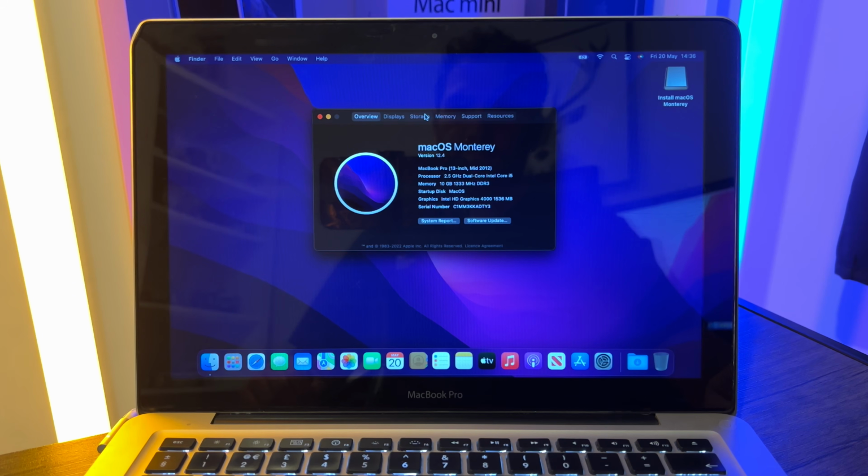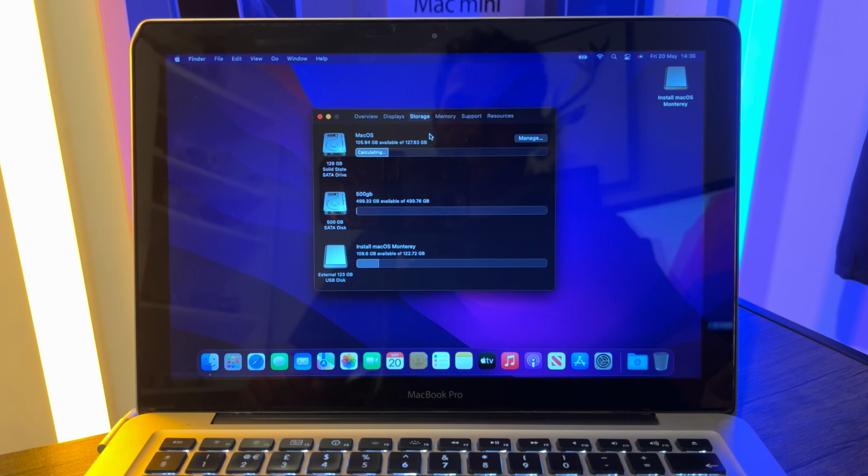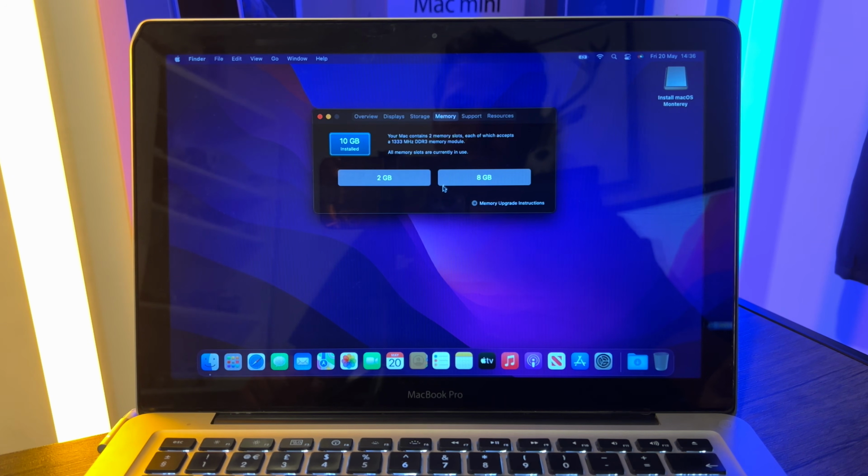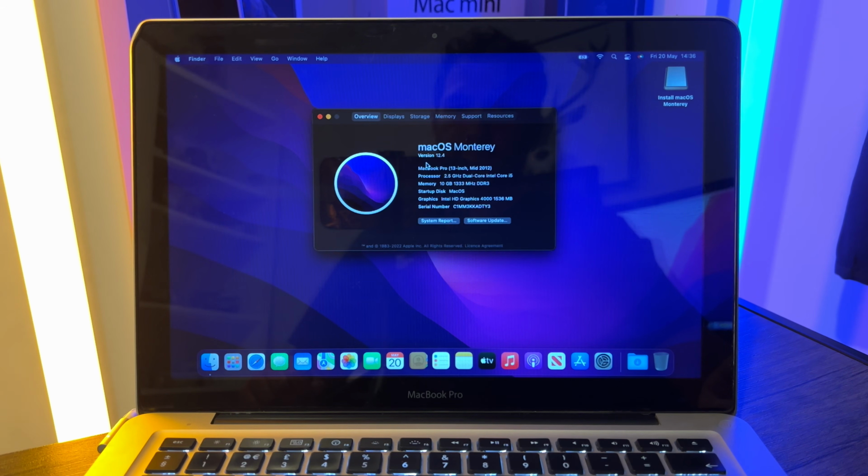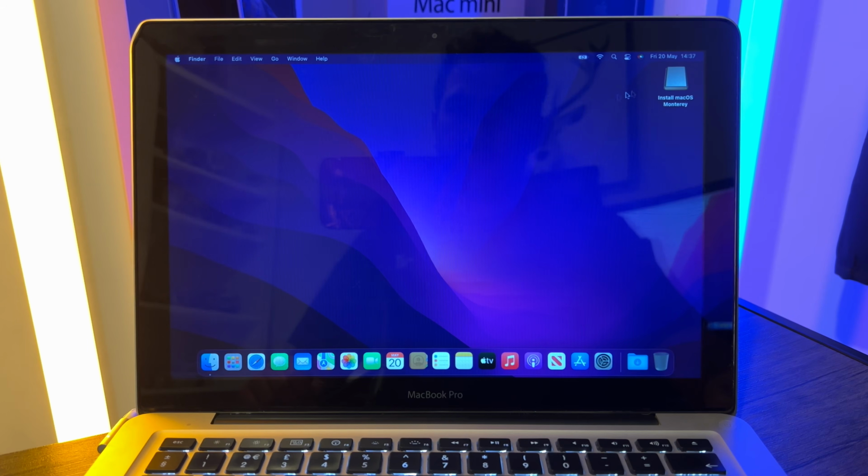So let's go up here then to storage and show you how much has been used. You can see a bit of the storage has been used on the macOS hard drive there. I've still got my spinny drive, and at the bottom you can see my USB stick still inside, but we can take that out in a bit. We'll get to that in a second. But RAM, you can see here, we've got the 8 gig and 2 gig installed. So everything is fully working. This is really amazing that we've managed to get this installed on a machine that officially cannot run Monterey.